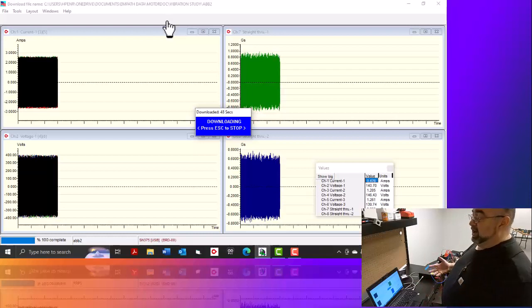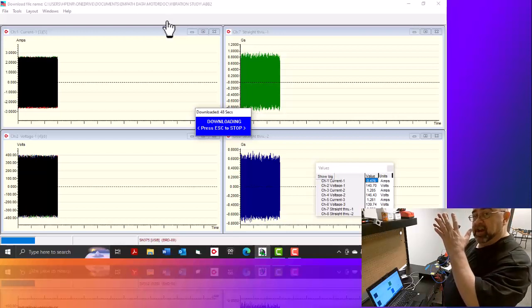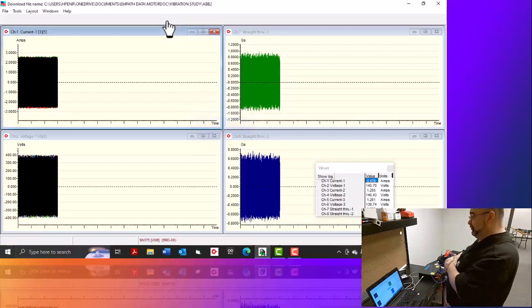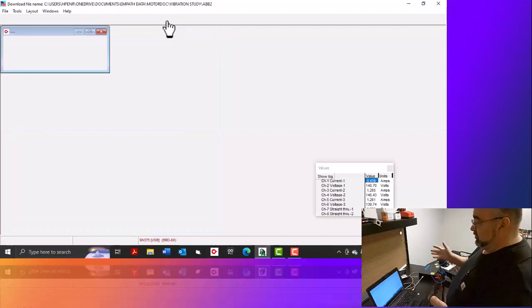So when I go over and I'm looking at my kilowatt analysis, for instance, all the lines are going to line up in kilowatt analysis and in vibration analysis exactly the same way I would in vibration. Okay, it's finished collecting data.